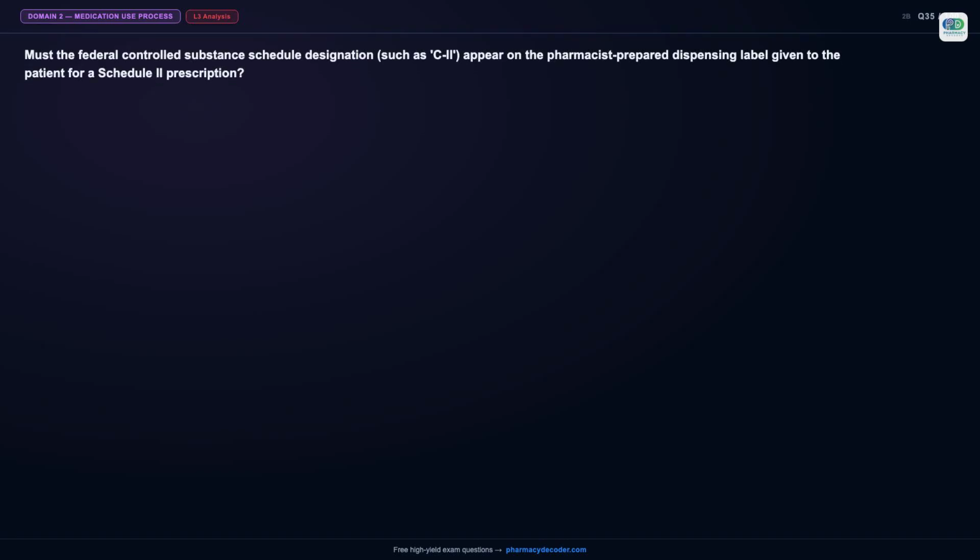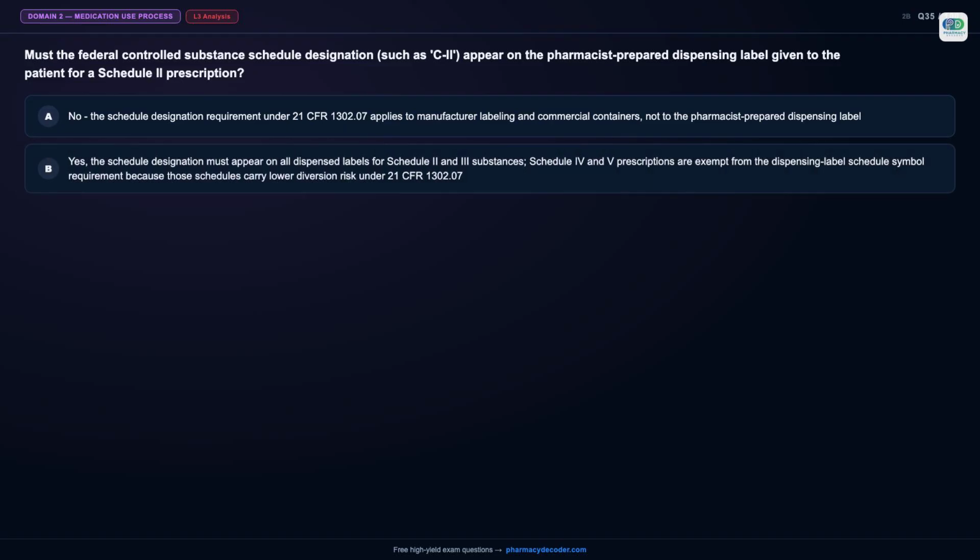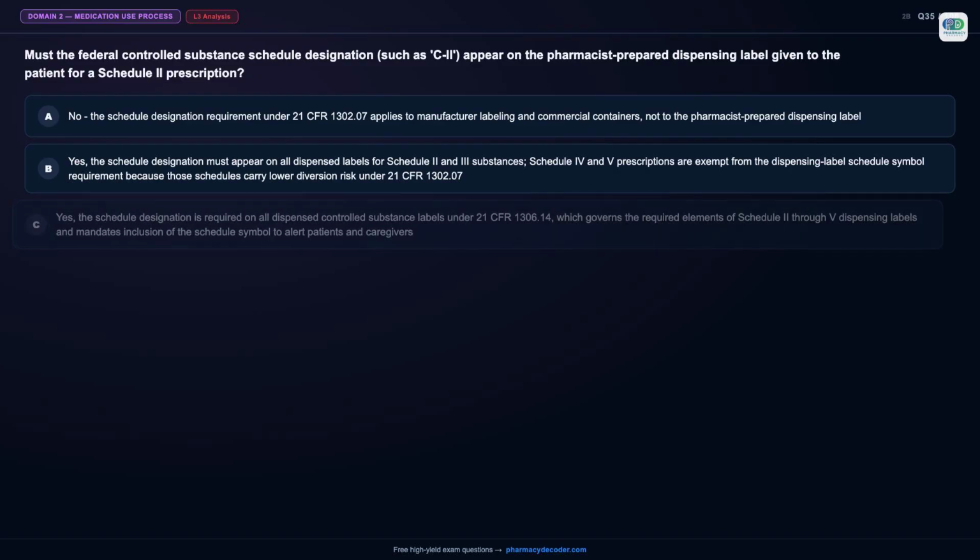Question 35. Must the Federal Controlled Substance Schedule designation such as C2 appear on the pharmacist-prepared dispensing label given to the patient for a Schedule 2 prescription? Option A, no. The schedule designation requirement under federal regulations applies to manufacturer labeling and commercial containers, not to the pharmacist-prepared dispensing label. Option B, yes, the schedule designation must appear on all dispensed labels for Schedule 2 and 3 substances. Schedule IV and V prescriptions are exempt from the dispensing label schedule symbol requirement because those schedules carry lower diversion risk under federal regulations.